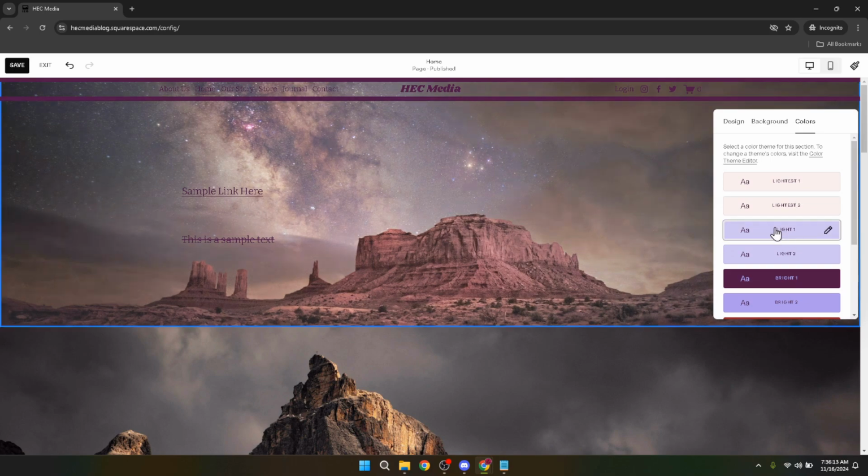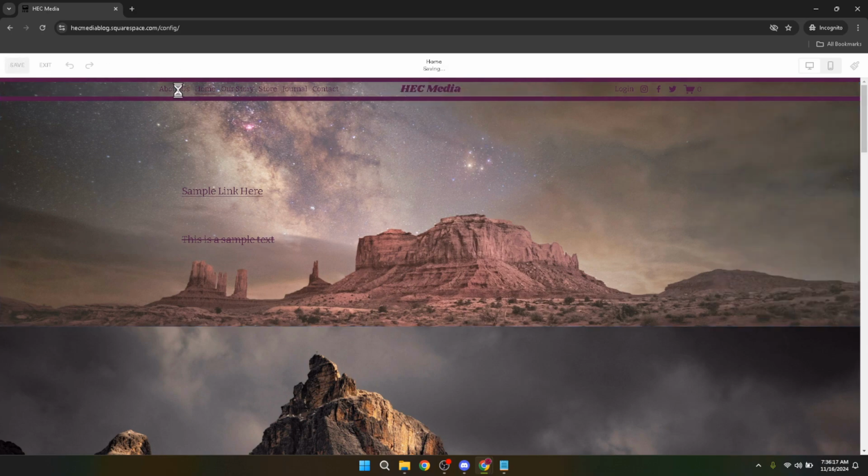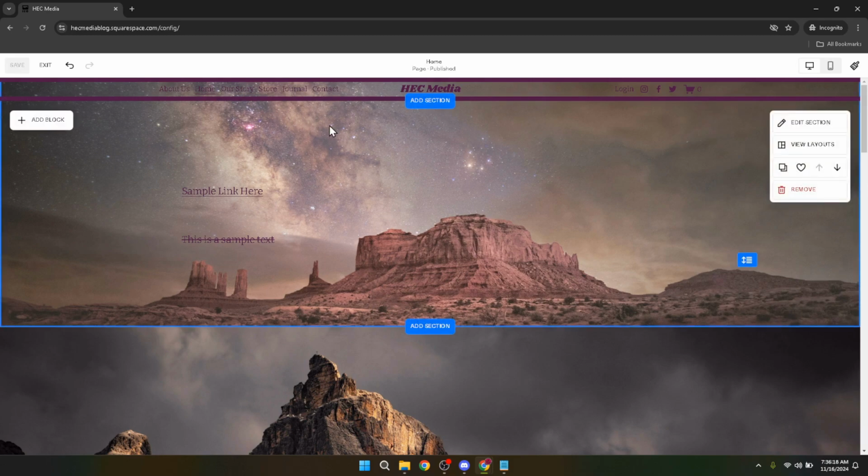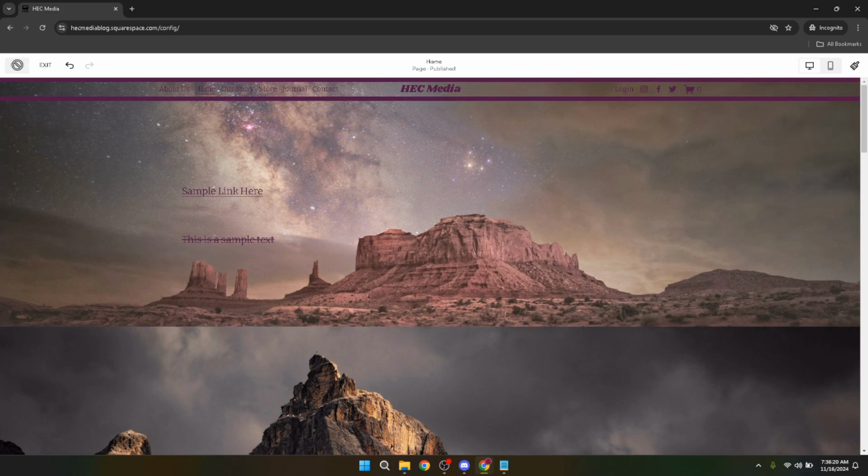Once you're happy with the new background color you've chosen, don't forget to save your changes. Look for a save button, which is usually located in the top left or right corner of the screen. Clicking this will apply your changes, making the new background color live on your site. And there you have it, a step-by-step guide to changing the background color on your Squarespace site.